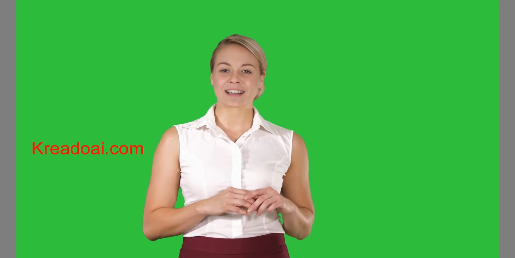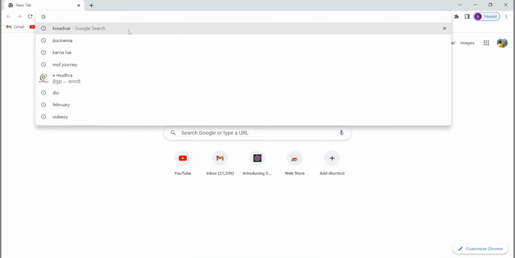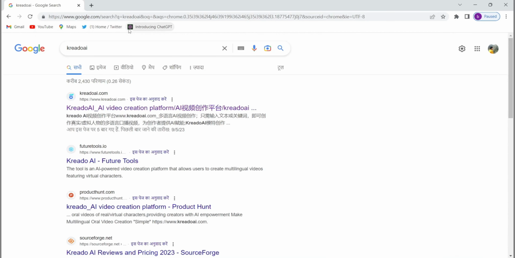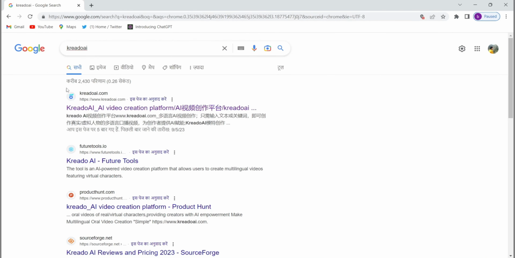credoai.com, link has been given in the descriptions also. Firstly, you will have to open this website, credoai.com. Just you will have to type Credo AI. Then this link will come, credoai.com. Just open it.